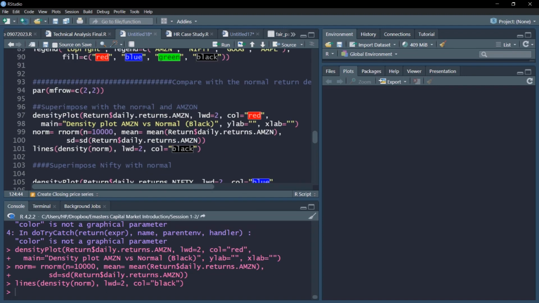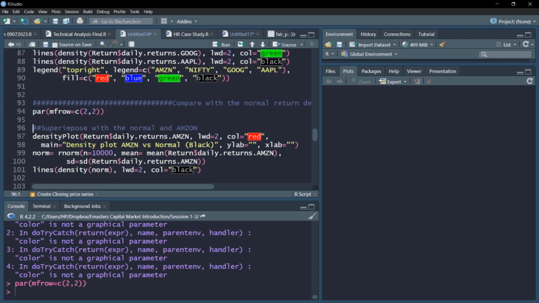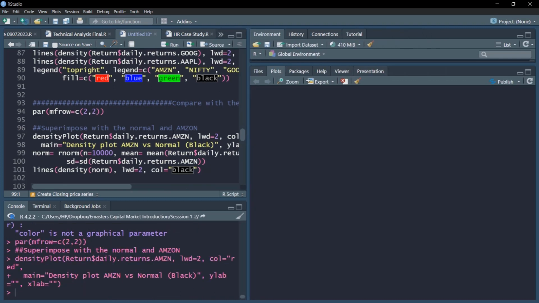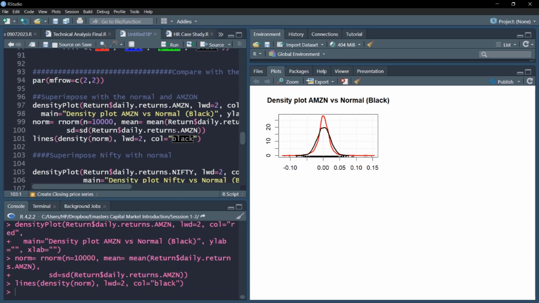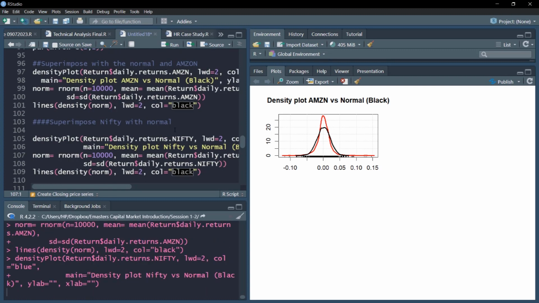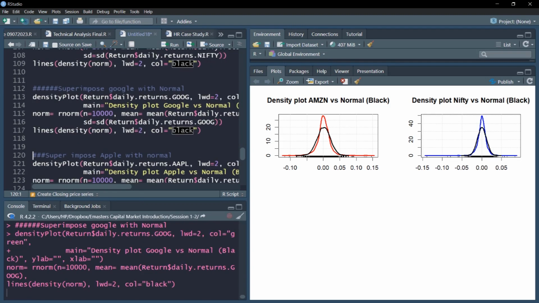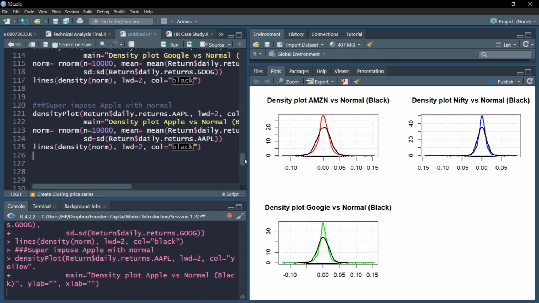So now we start with the original first line where we'll ensure that there are 4 plotting windows. First we'll plot the density plot of returns of Amazon, then add the normal distribution lines, then again the density plot of Nifty, then normal distribution lines, and so on. So we'll keep on running these codes, and within a few seconds maybe we'll get all the 4 plots.